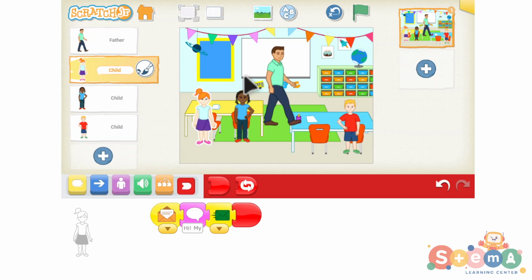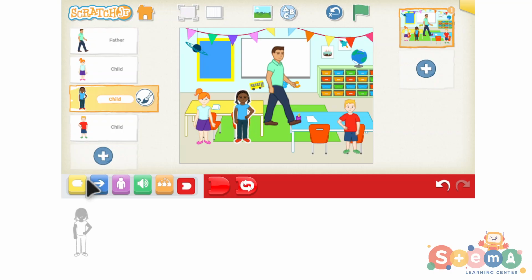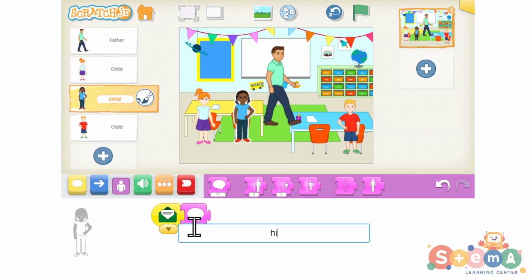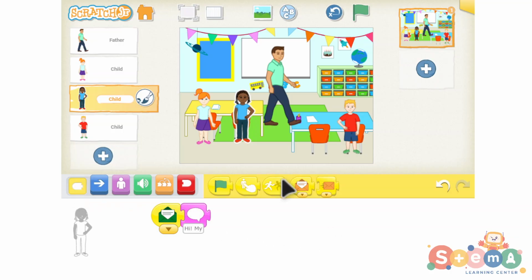Now, we're going to go to the second student. Drag an open envelope block and change its color to green. Then drag a say block and make the student introduce themselves. Next, drag a closed envelope block and change its color to blue. Add the red end block.